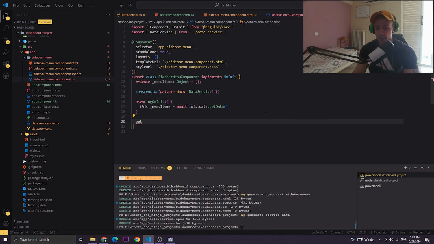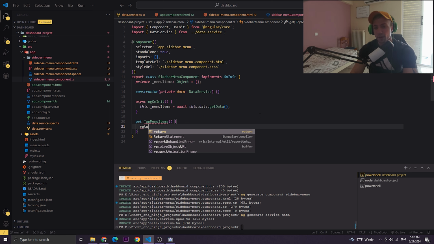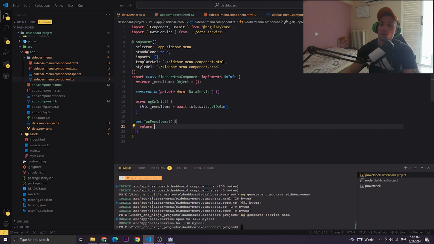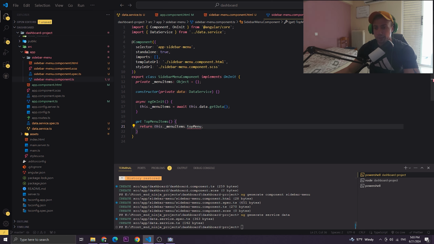So get top menu items. That's what we're going to call it. Alright, return these menu items top menu. Alright. Top menu does not exist on type object, so like an interface or something.